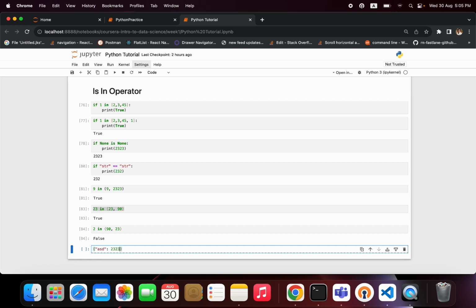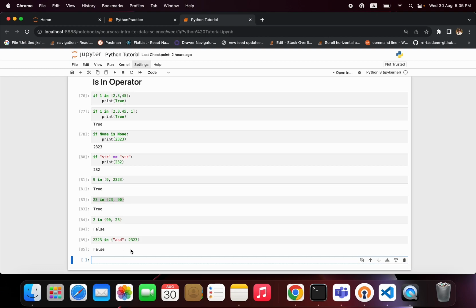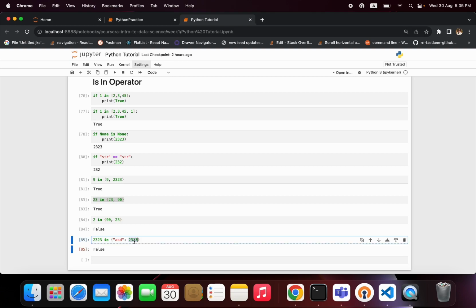If we can do this in a dictionary, if 2323 is in the dictionary, let's have a look. No, it's not in the dictionary. So, for example, maybe it was checking a key. So let me declare a key with 2323 and here some value. So it would give you a false because we are comparing an integer with a string. So let's convert this to a string.